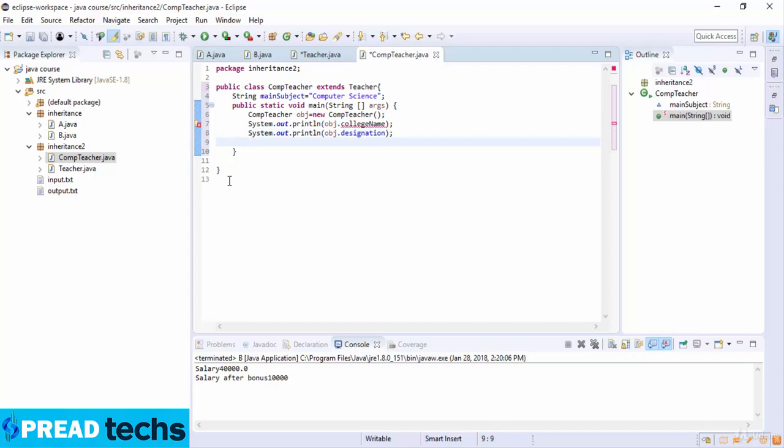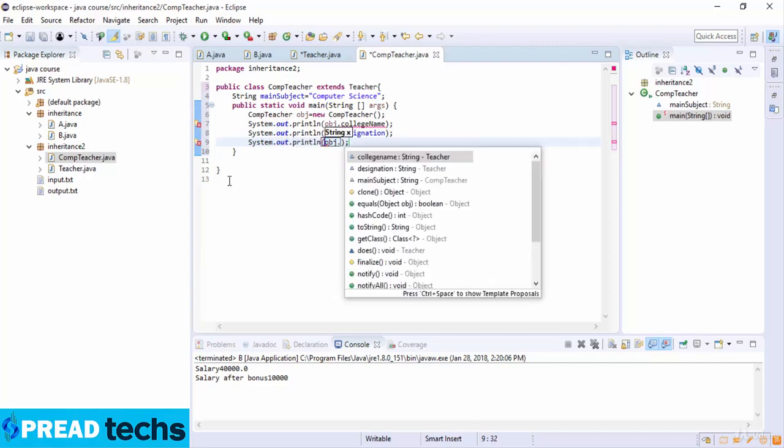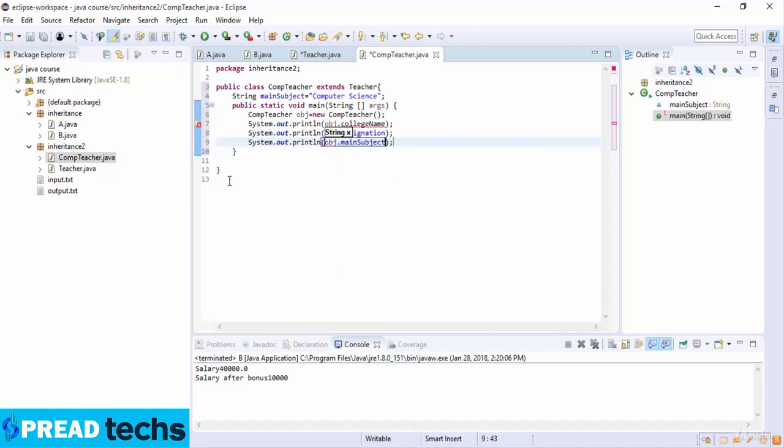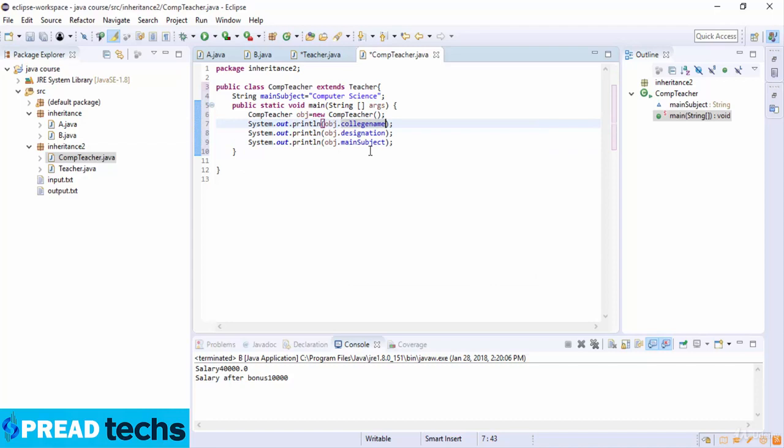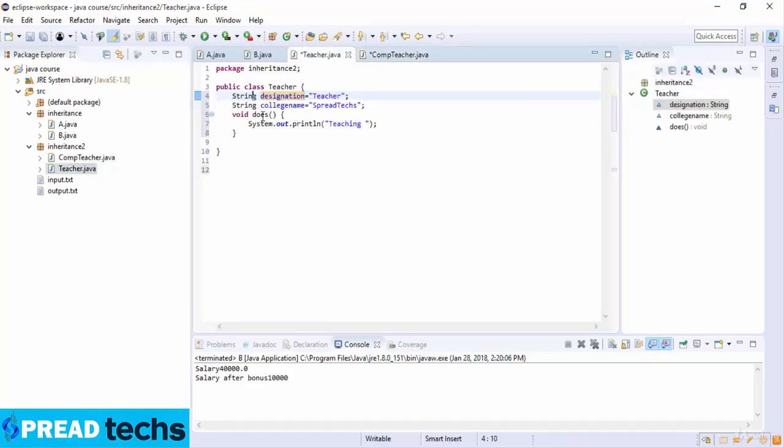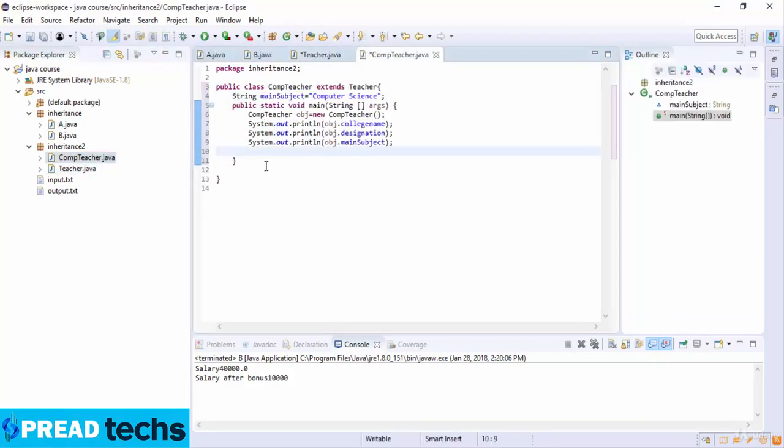and then System.out.println, which is object dot main subject, and here is object dot college name. Okay, and here I just call this method, which is work. Okay, void work. So I just create an object to it, so object dot work.